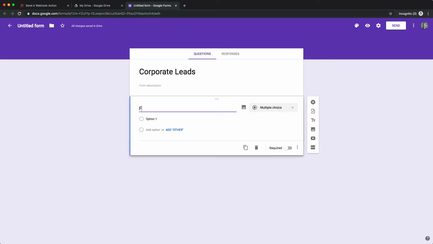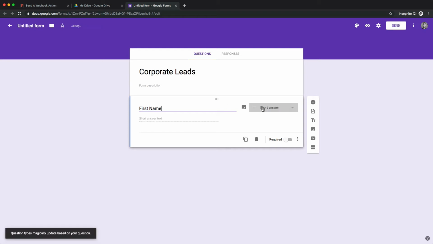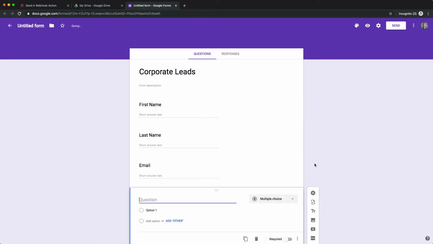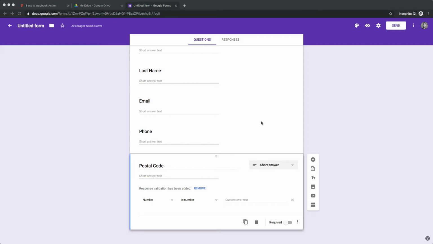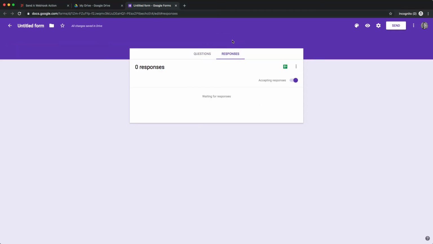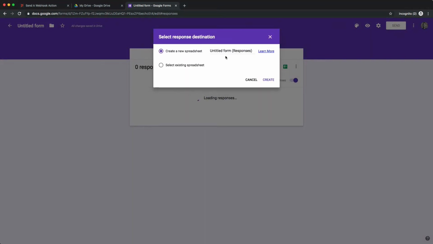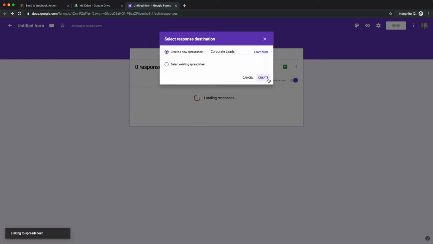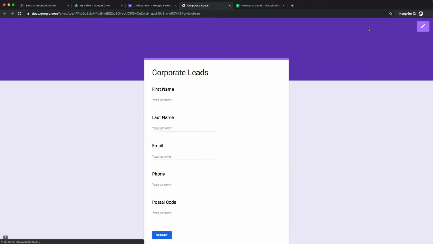Now, we're going to add a field to the form for every field we created in Parser. For the field type, let's use short answer, unless what we're capturing is really long, in which case you might use paragraph. So I'll go through and add each of these at superhuman speed. Now we'll click on the Responses tab. By clicking the spreadsheet icon, I can either create a new spreadsheet or select an existing spreadsheet. Let's click Create.